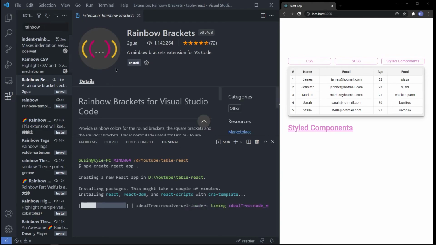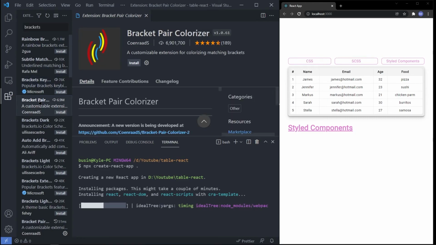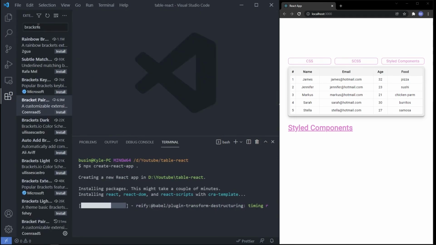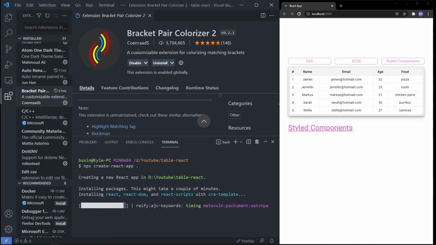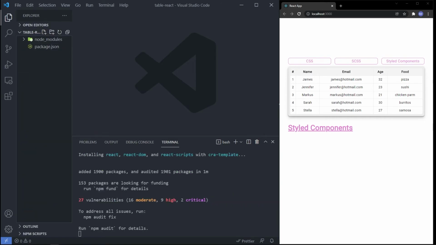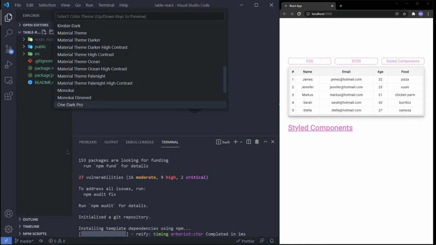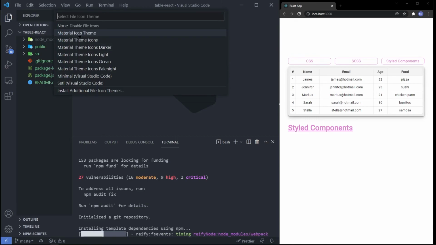Here it is. Actually, I don't think it's that one. Let's see. I think it's this one. It must be this one. Alright, so that's basically it. And then my theme, if you're wondering, it's OneDark Pro, and my file icon theme is Material Icon Theme.